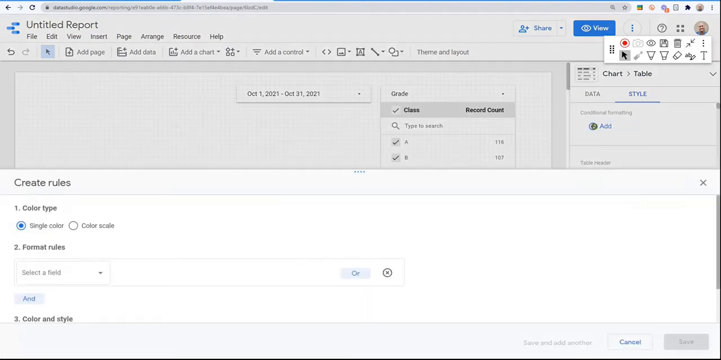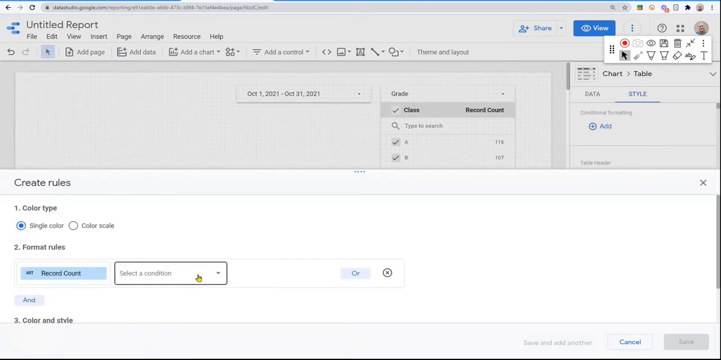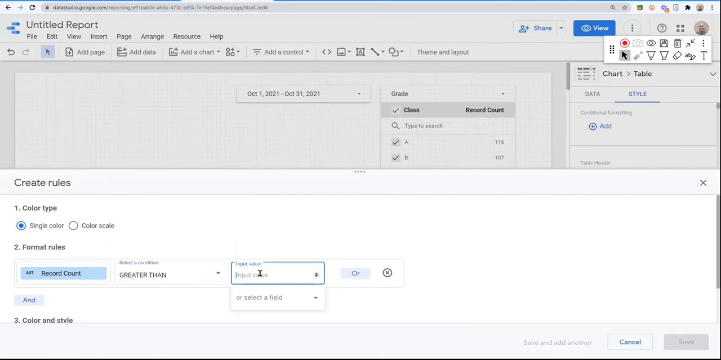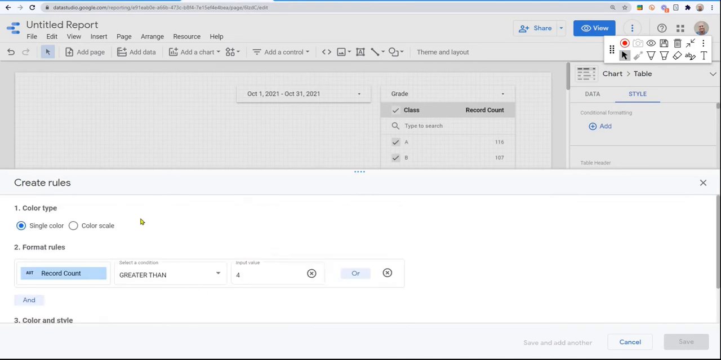So let's add a little conditional formatting thing in here. We are going to add the option, single color. We are going to look at the record count. If the record count is greater than, and this is just basic reading that you need to do, 4. Now you'll see there's ways that you can compare different cells to each other, etc. So you can do lots of very, very interesting things with this.